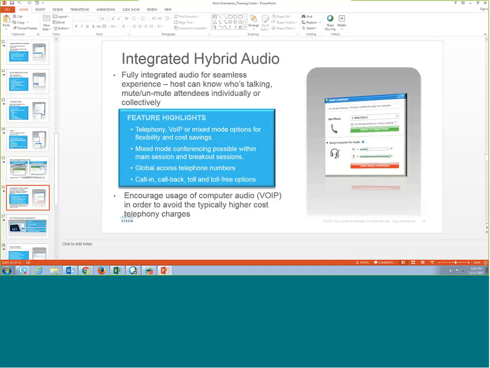The integrated hybrid audio options, you may have seen this when you called into the session. You have the option of using a toll-free number, a toll number, or just VoIP audio, which is voice over IP, which is using computer-based audio. If you use computer-based audio, you will have to use a headset with a microphone and speakers.